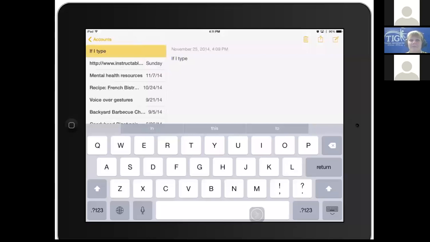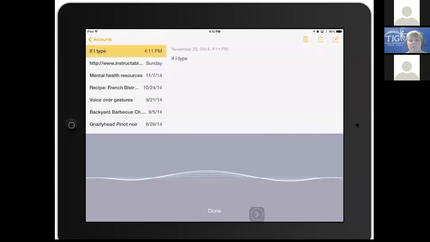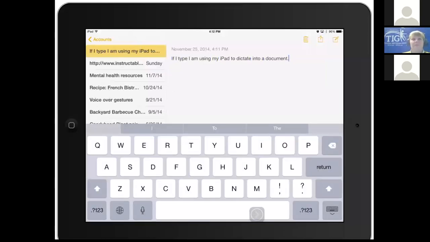And as long as I'm here, I will also show you the microphone. Being able to dictate into an iPad is not new with iOS 8. If you have an iPad 2 or above and you have enabled Siri, this microphone should show up on your keyboard. So if it doesn't, that means you either don't have it enabled, or I think you have to be running operating system like 6.8 or something like that. So let me just show you really quickly how that works. So I'm going to tap on the microphone. I am using my iPad to dictate into a document, period. It works wonderfully.